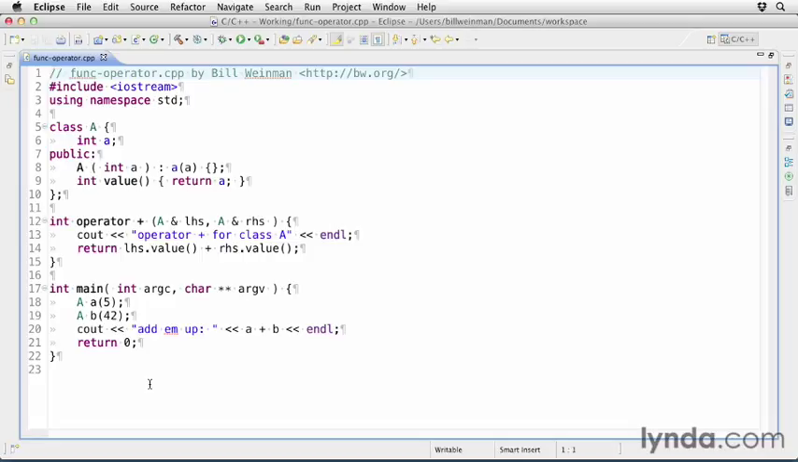And on line 14, we use the value method, which is called an accessor, because it's used to access a private variable. So we use the value method to get the value of the integer A from inside the class A. That integer is declared on line 6. And we add those two values together and return the result. So it's really a very simple function, and it works effectively. Let's go ahead and run it.